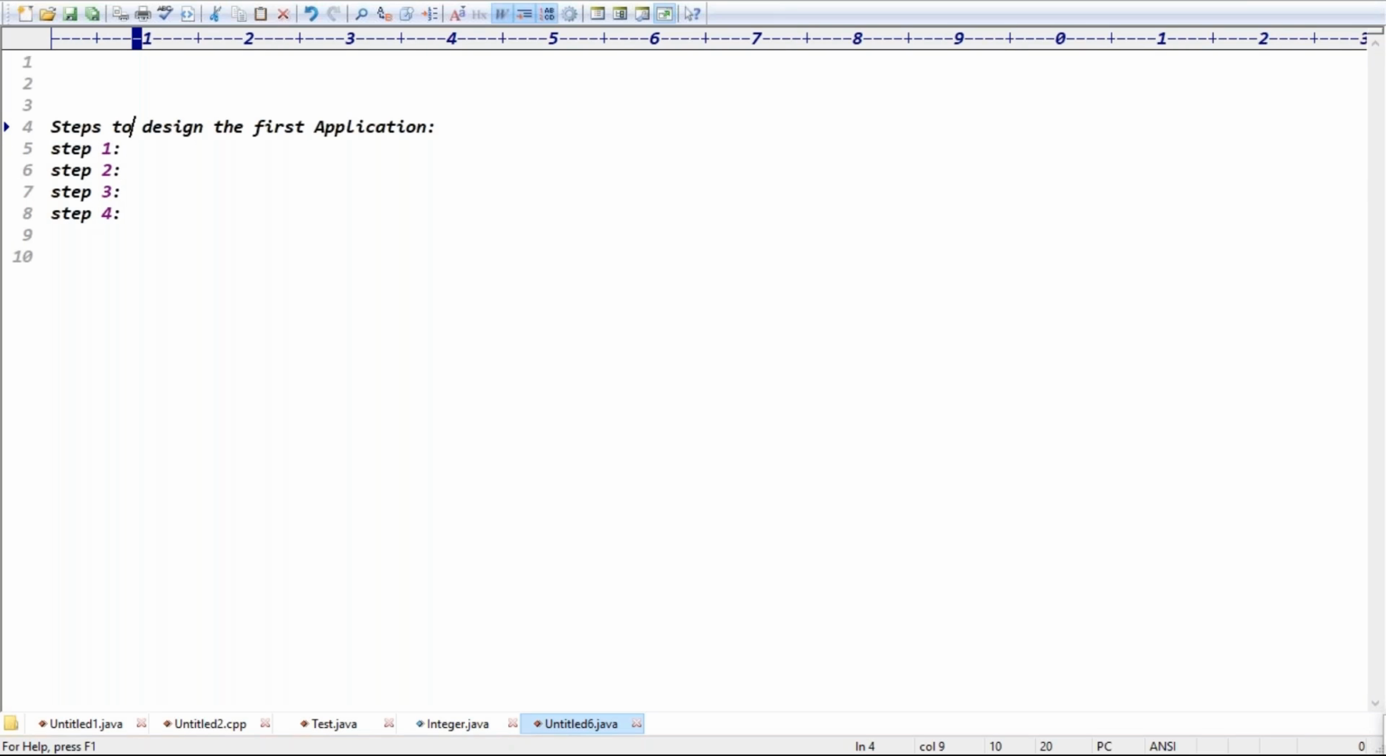Guys, what are the steps? Tell me now. What do you have to follow, those 4 steps, guys? Step one, two, three, four. What is step one? Step one is simply to write the application. After writing the application, what is the second step?